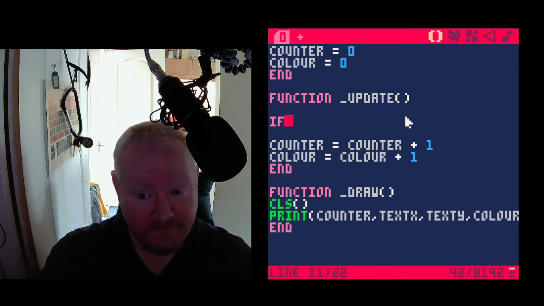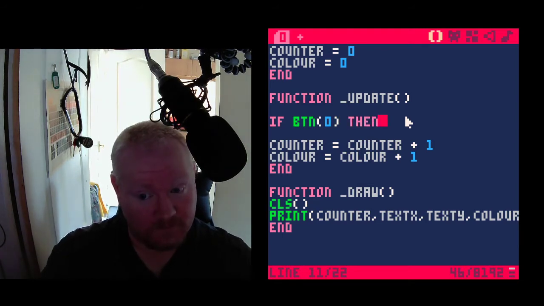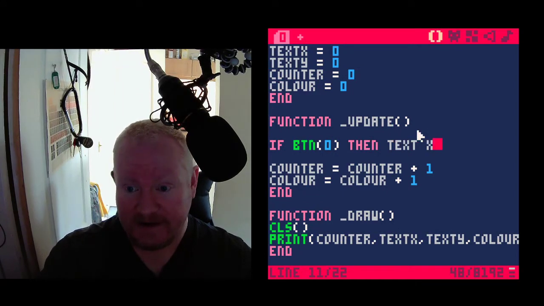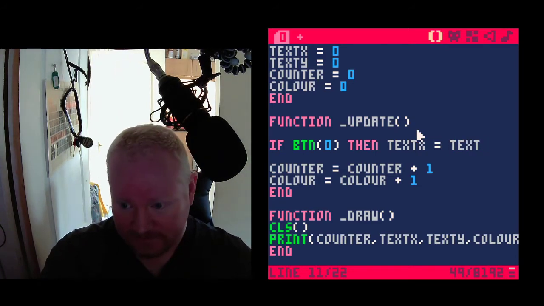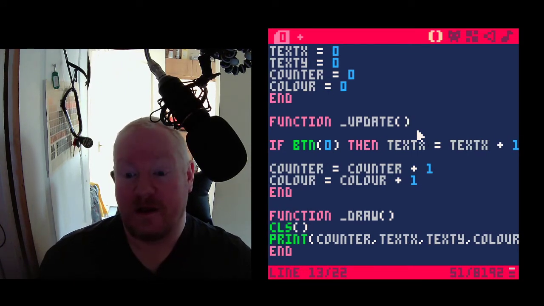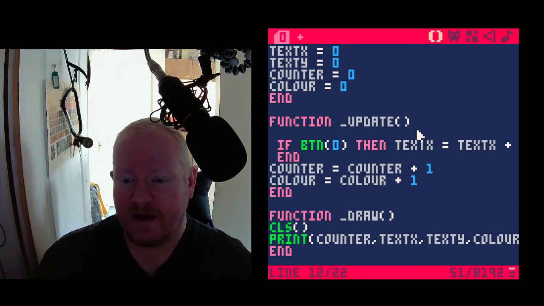So if btn, right, 1, oh no, let's do 0. If button 0, then text x equals, oops, don't need that gap there, equals text x plus 1. And then I have to say, once you've done it, stop there. So it's if and end.